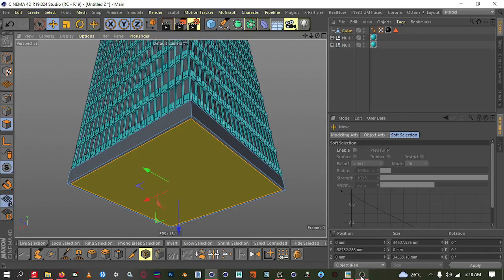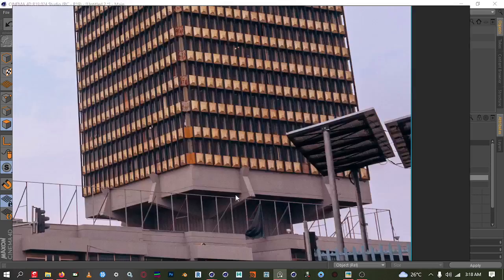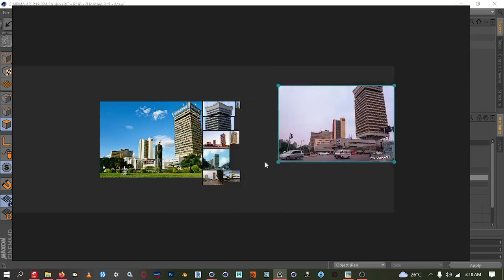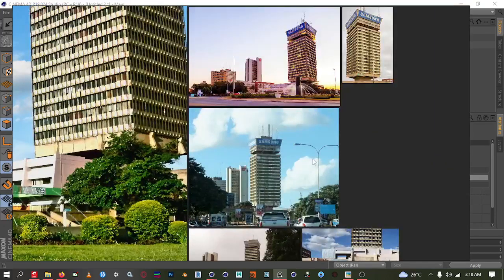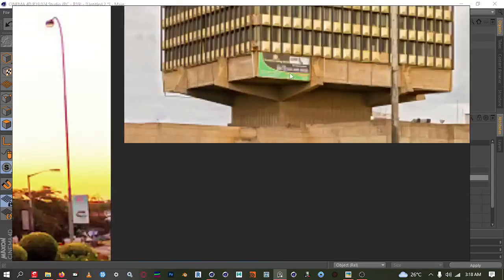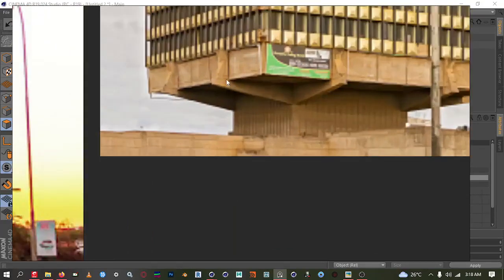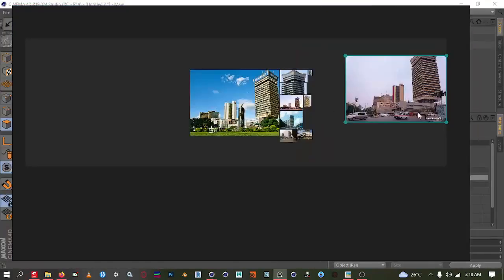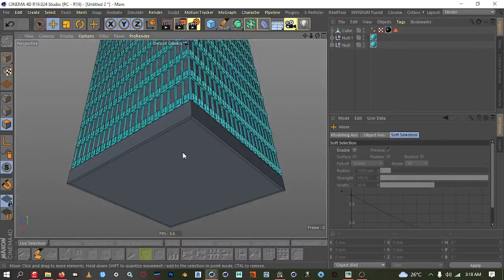Let's see what was going on here. So this is why reference is important. We're seeing what's happening. Okay, let's look at this one. So there's a little bit of slant, just a little bit of slant, and then there's this part. Okay, so we can do that as well.